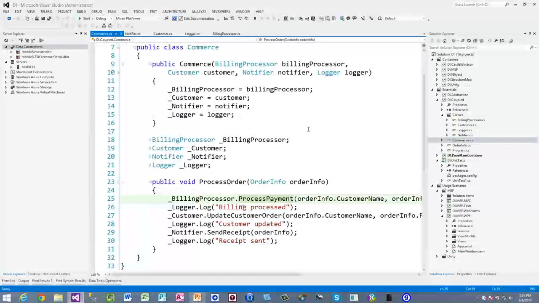So the reason that this is not testable, though, is very valid. It's a very valid complaint on their part, and that is, if I'm going to write a unit test, I would have unit tests against my billing processor class so I can actually test the processing of a payment. That's a unit test for that class. But remember, a unit test is a very focused test for a single unit of work. So here, if I wanted to write a unit test on the commerce class, I'm not necessarily testing the successful processing of a payment or the updating of customer database records.